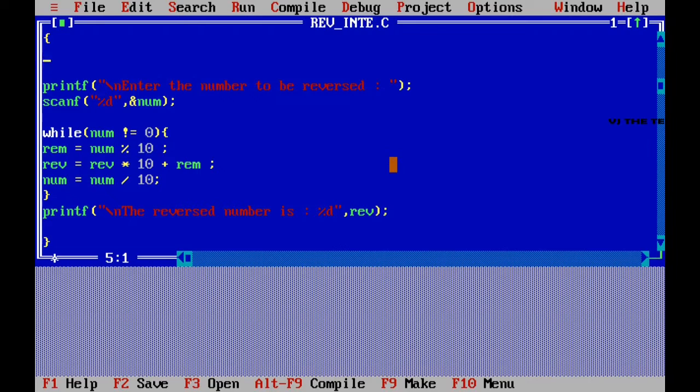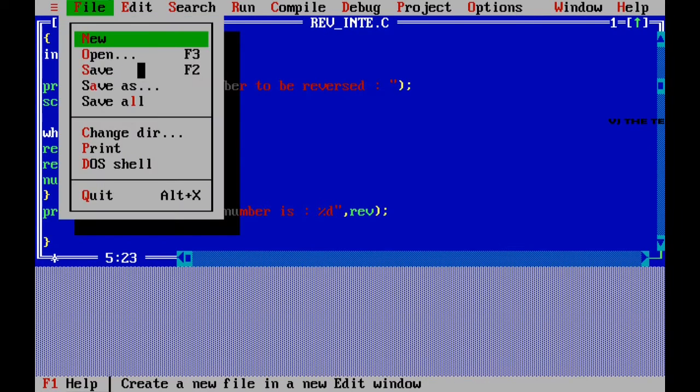So here I have used a variable called num, that is an integer. So int num, comma, here I used one more variable, reverse. Here I am going to make it 0 initially. Then I have used one more variable, reminder. Then that's it. So here I'm going to save this file.